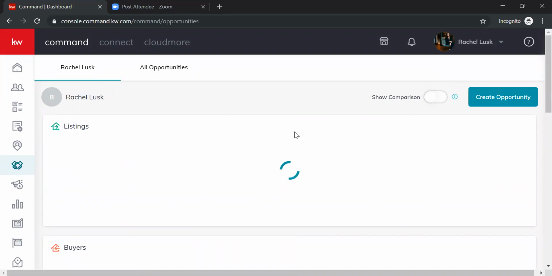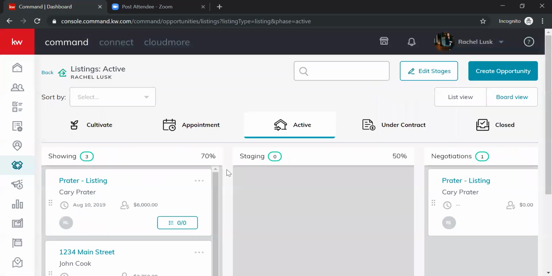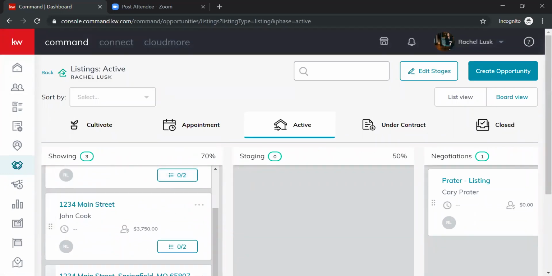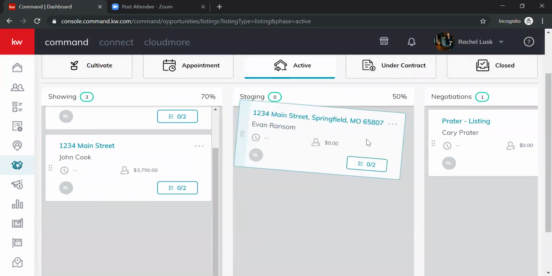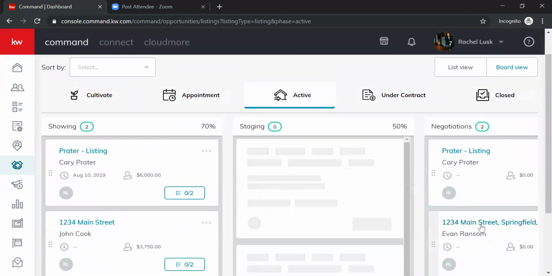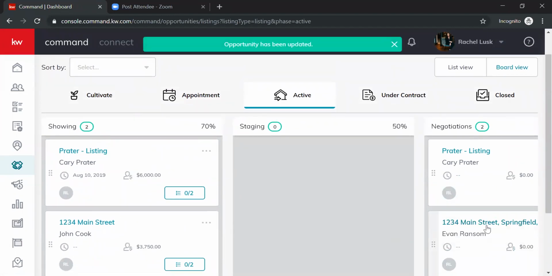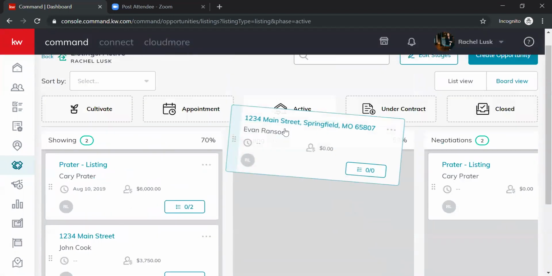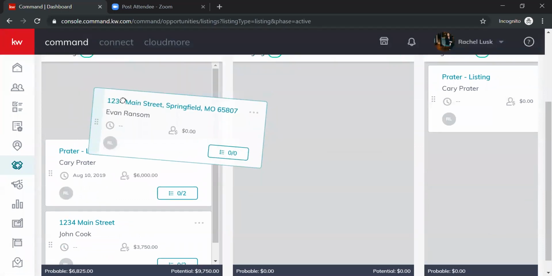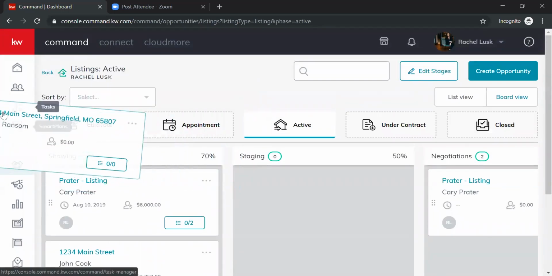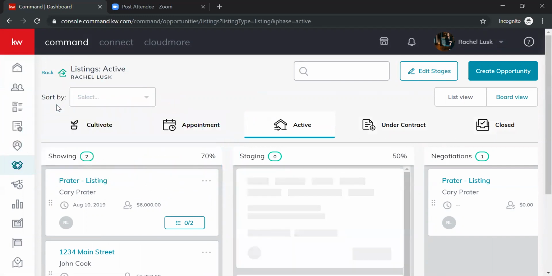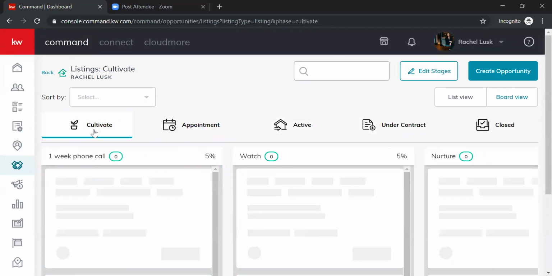So then say my active listing moves to staging, I can just drag and drop and put it here. And then it's now in the staging phase for me. Or I can move it to negotiations. Or if they decide that they don't want to go active anymore and they say, I want to take it off the market, I can move it back to whatever stage I want. So say I wanted to put it in cultivate, I can drag and drop and it will go over there. So then now it will lie in cultivate for me.